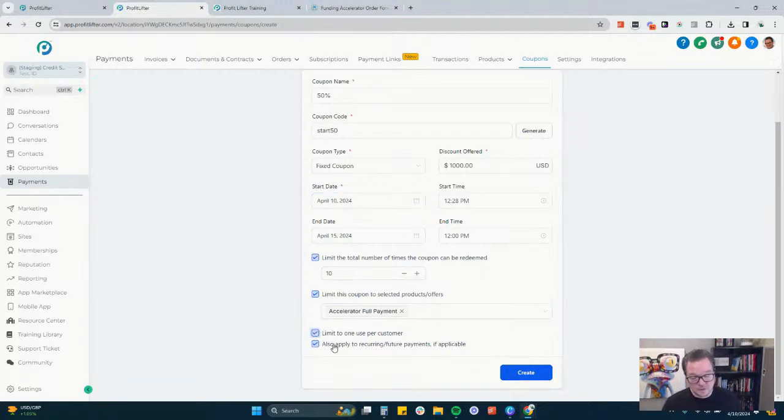And this next one you also see has also apply to recurring future payments if applicable. Wow. So now I changed my mind. Now I want to play with it on the percentage basis. So let's just put that at 50% off. And we're going to turn this off because I would still want the recurring payments to be able to do that. So we're going to hit create.